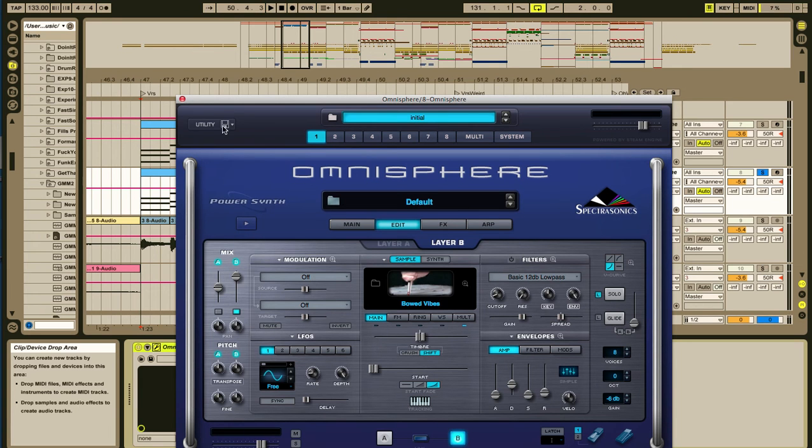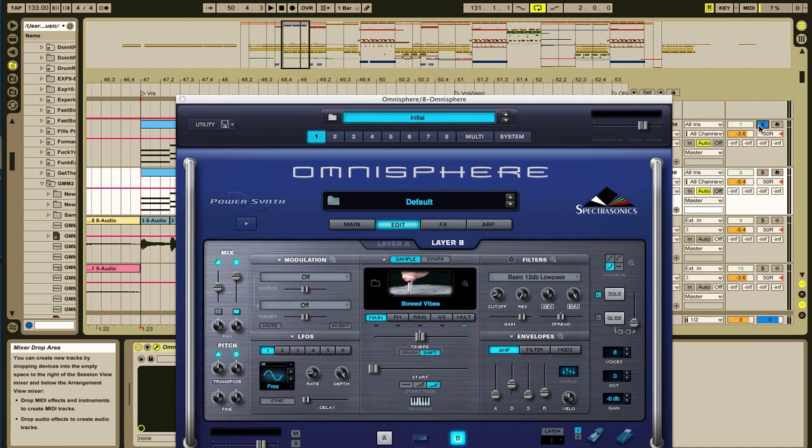So Omnisphere is incredibly powerful when you put these 2 synths together now. Let's go ahead and do that. You hear this, cool.